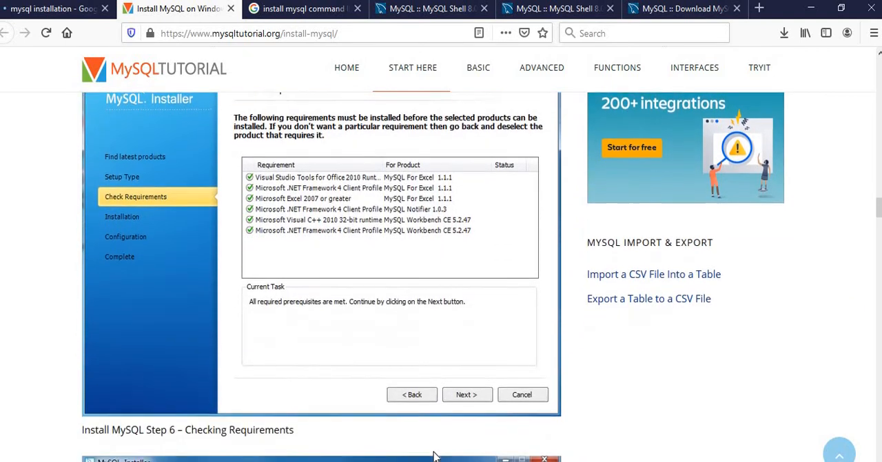Clear? Later on, the very first thing is to check the system requirements. The next tab will be activated, called check requirements. It will check whether these tools are available on your system or not. If these tools are available on your system, then you can go to the next button. You have to fulfill the basic requirements.